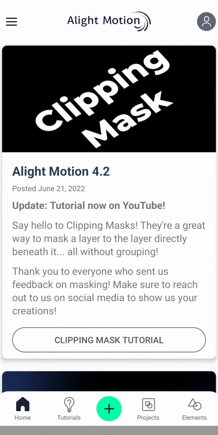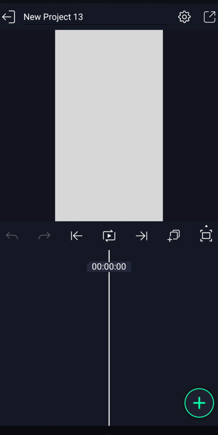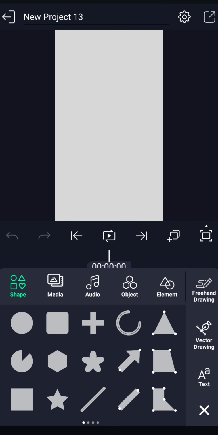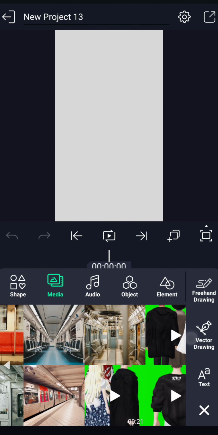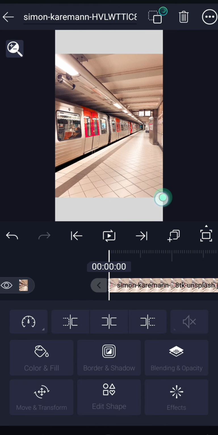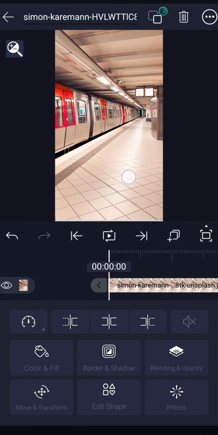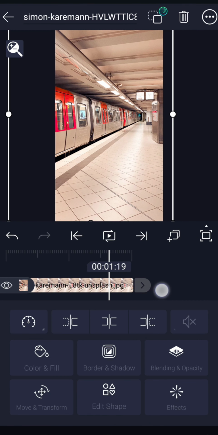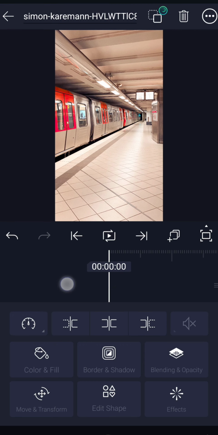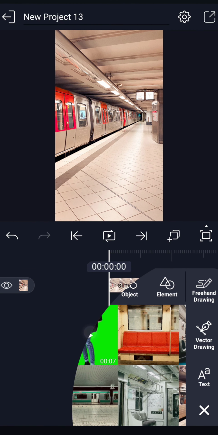So we're going to start up a new project, and we're going to go to the green button and select a picture and a video. We'll go and select the video we're going to use.